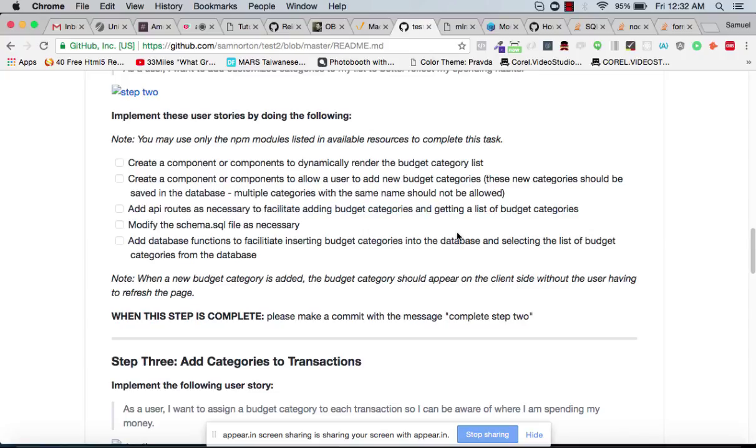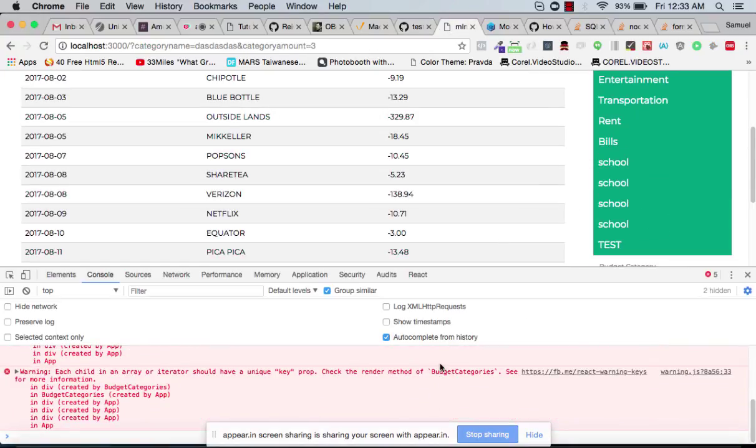Wait, one second. I think I have some. Here. So I think it must be something that it must not refresh the page. It must be automatically inserted inside the category without the user having to refresh the page. Oh, I see. Yeah, I think I'm not getting it right.